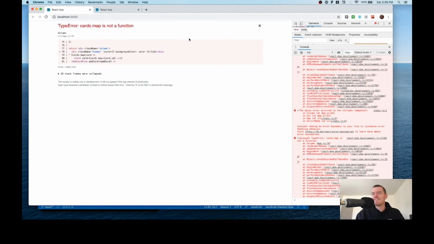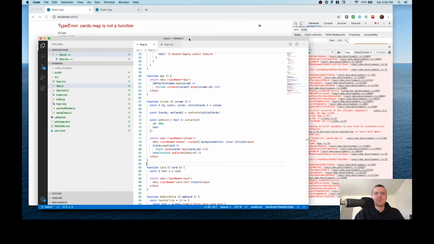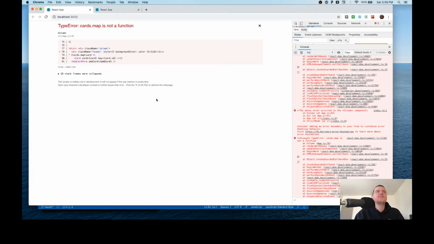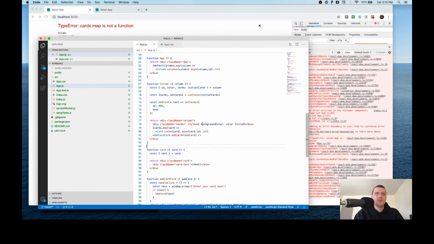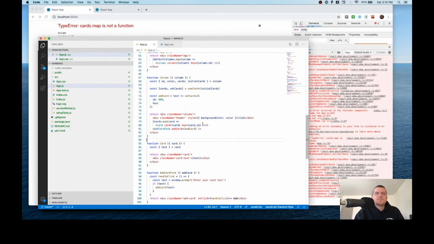So I made a mistake. This happens. And I understand what the mistake was, but I'll show you. So see if you can think about, so here's the error. This was obviously intentional for you to have a learning moment. See if you can think about what is the mistake. Cards.map is not a function. Let's look at the code. And pause it if you like. I'm now going to fix the error.